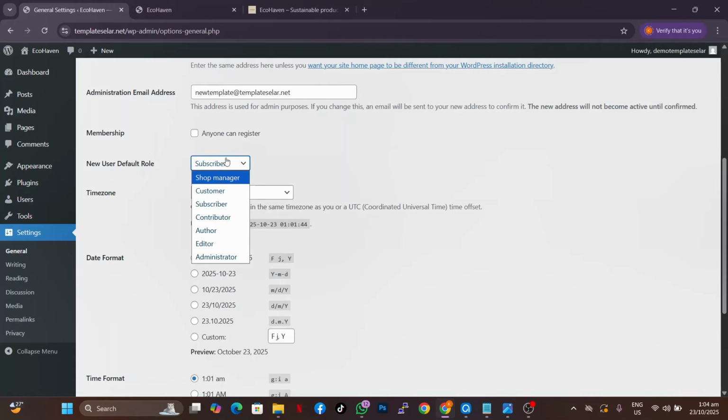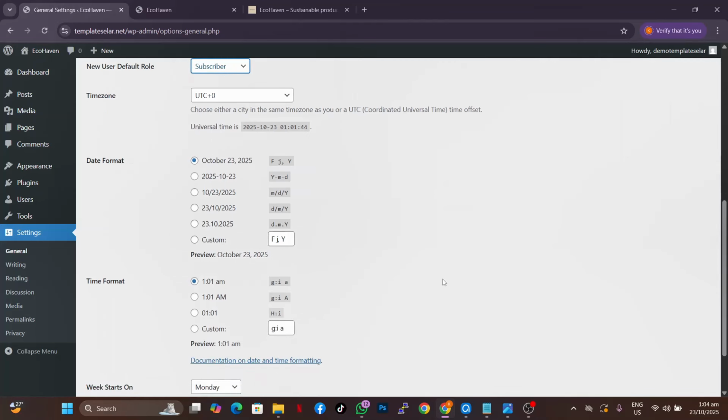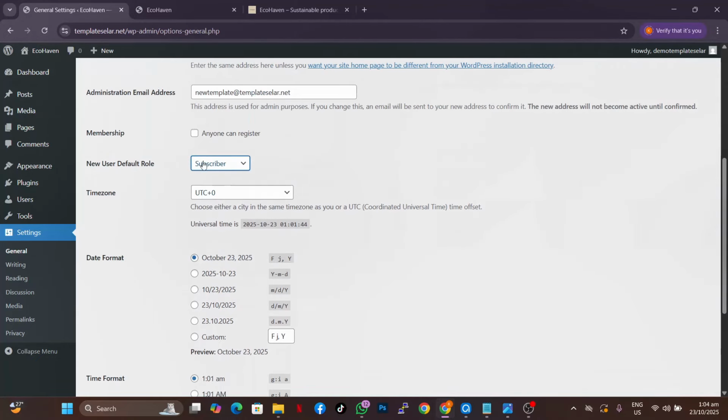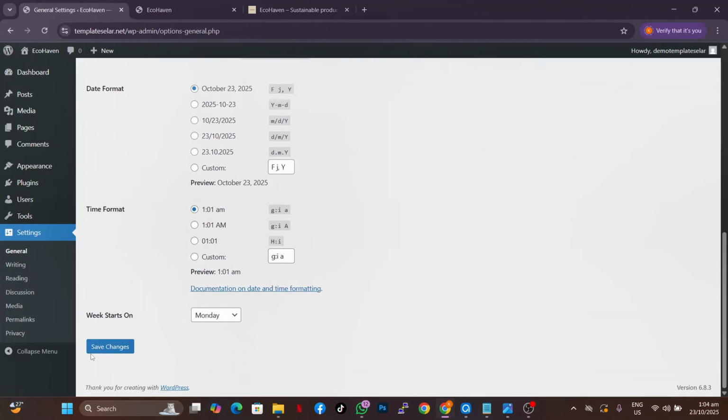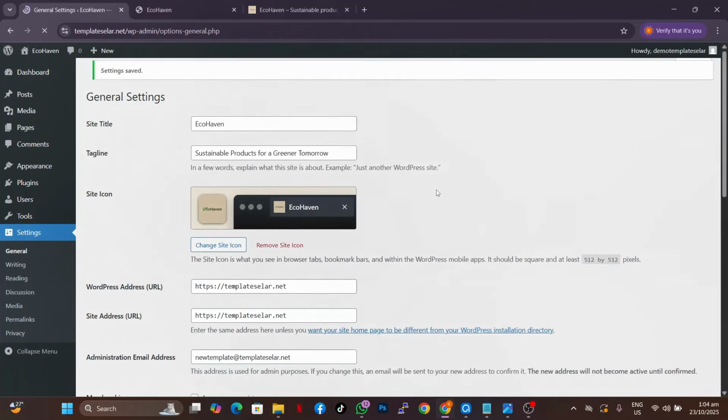I'm still going to leave it as this, but since it's going to be an e-commerce website, it's supposed to be a customer. So let's say I want it to be customer, and then everything is correct. I'm just going to click on save changes over here.